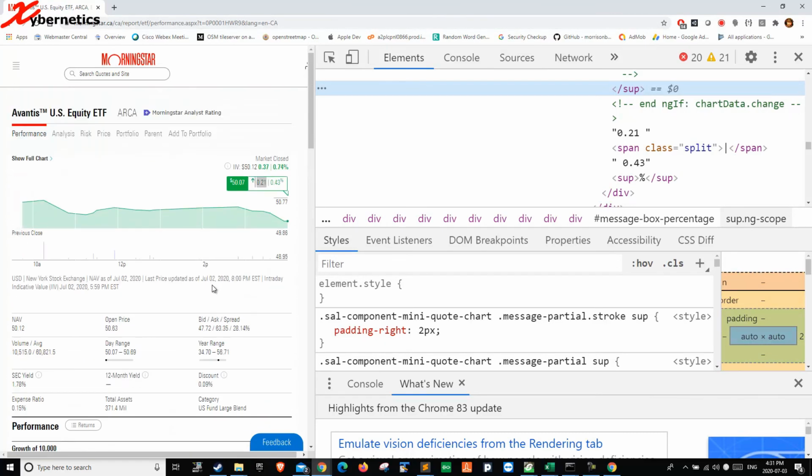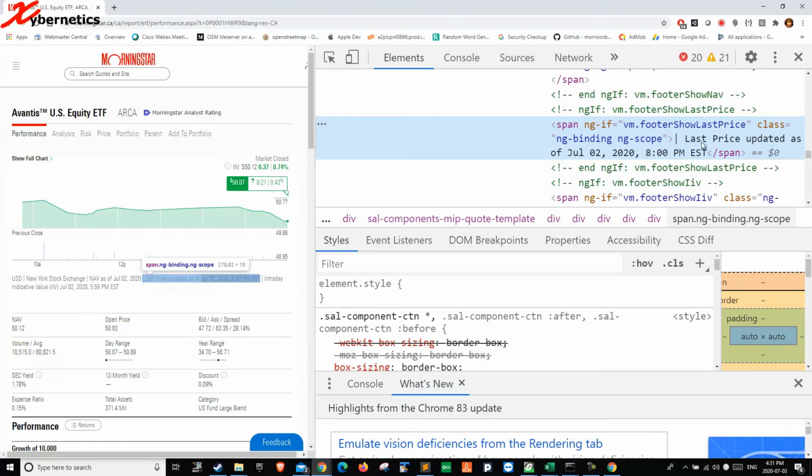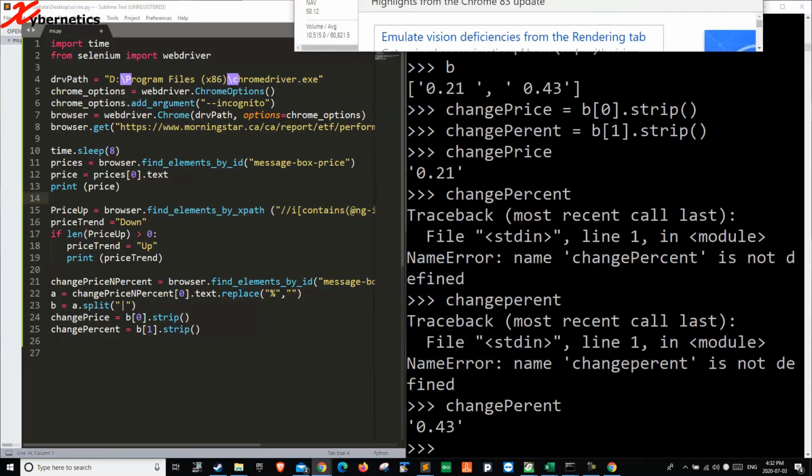There you go. Last price update. Okay, we're going to try to scrape this information here, only this, right? So if you right-click and inspect, you can see it is part of that funky HTML, ngIf, and all this mumbo jumbo. So we're going to use the same syntax as before.